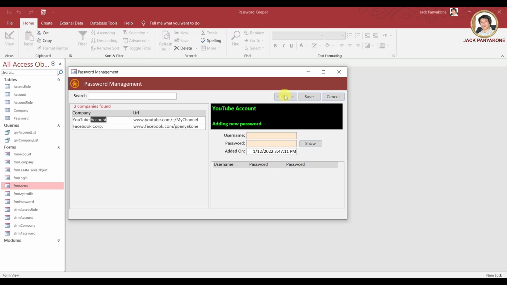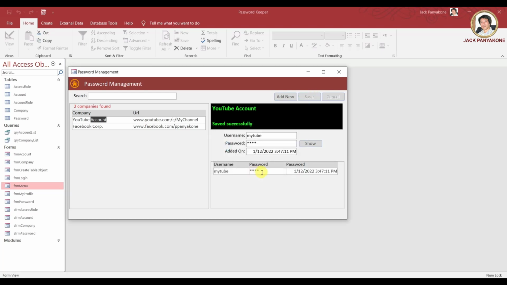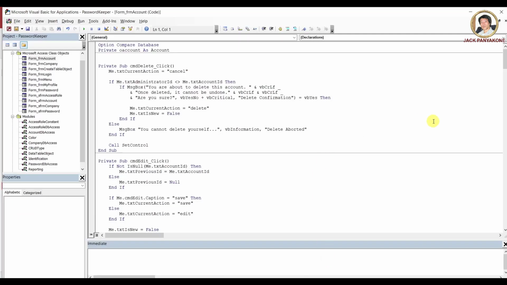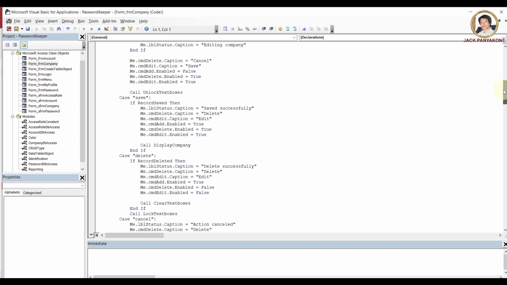This one is YouTube. My tube. Save. Yep, so we got one in there. Let's do this one. When we click this, I notice that it doesn't clear here. So let's fix that. It would be in the company. So when we click, we should clear.